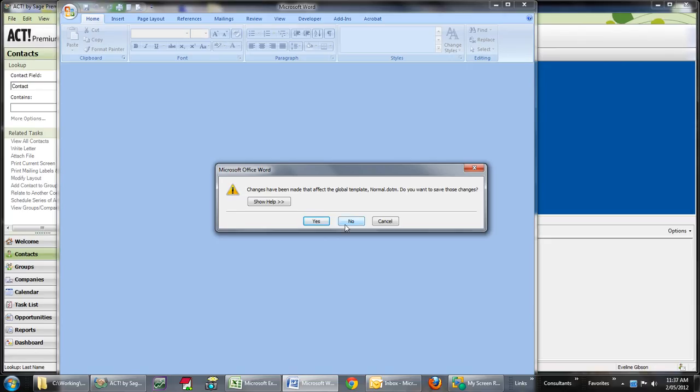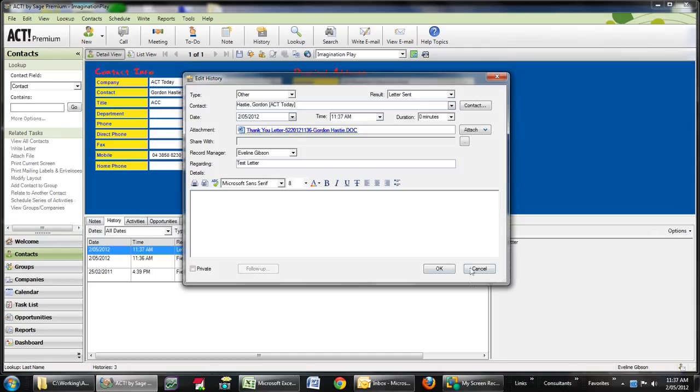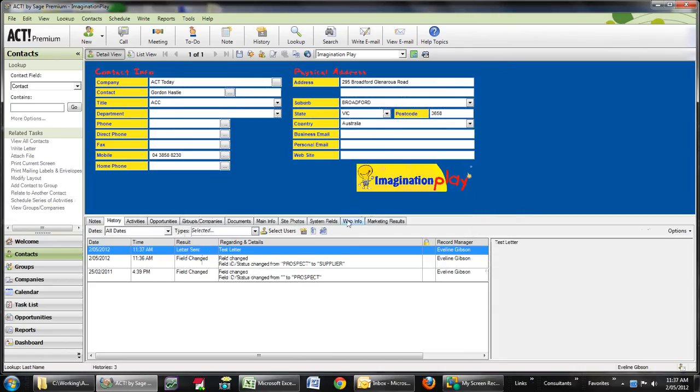Do you want to save these changes? No. Cancel. I don't know why we got that. That's a Word message.